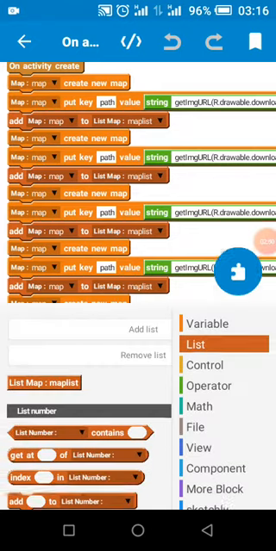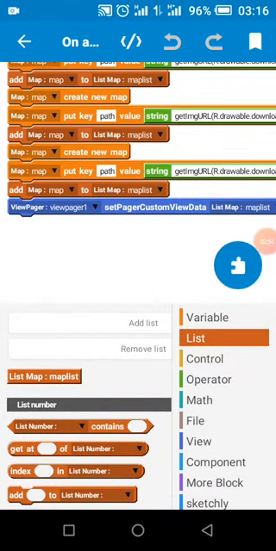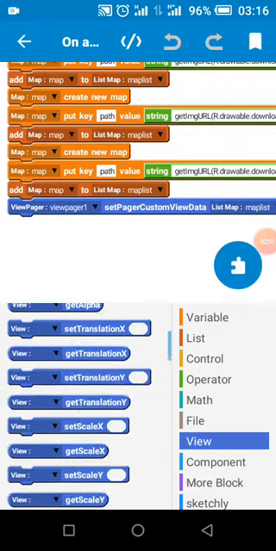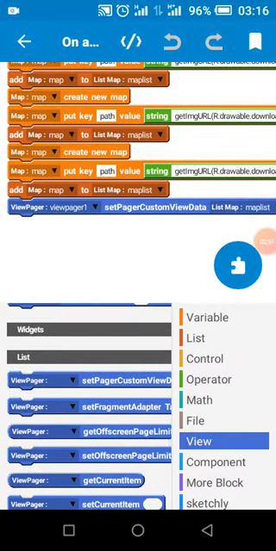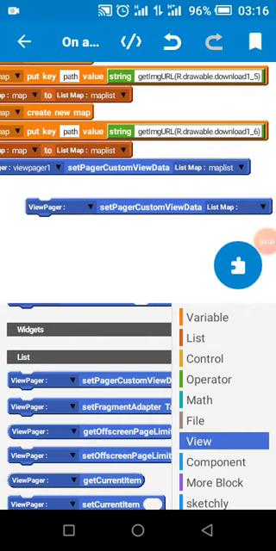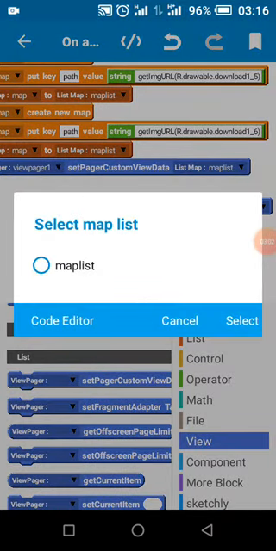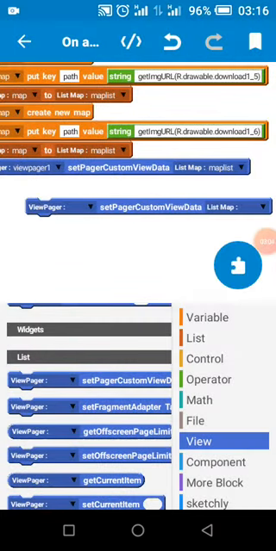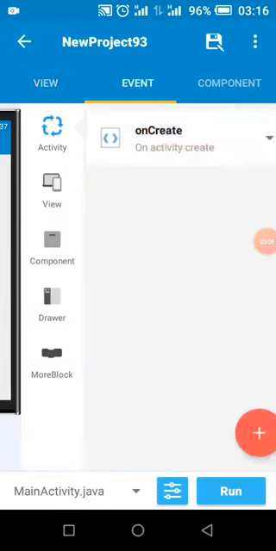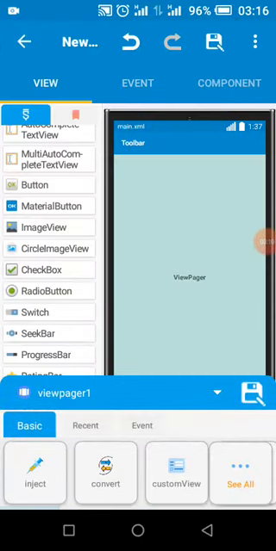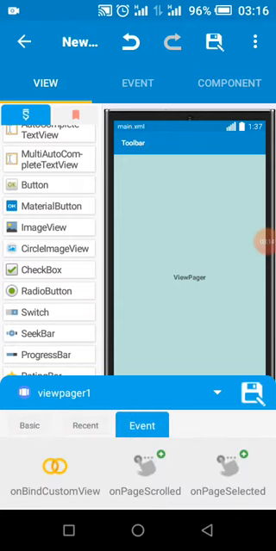Then we use our ViewPager to map list, to set up our adapter. Then we add our onBindCustomView by clicking the ViewPager event onBindCustomView.